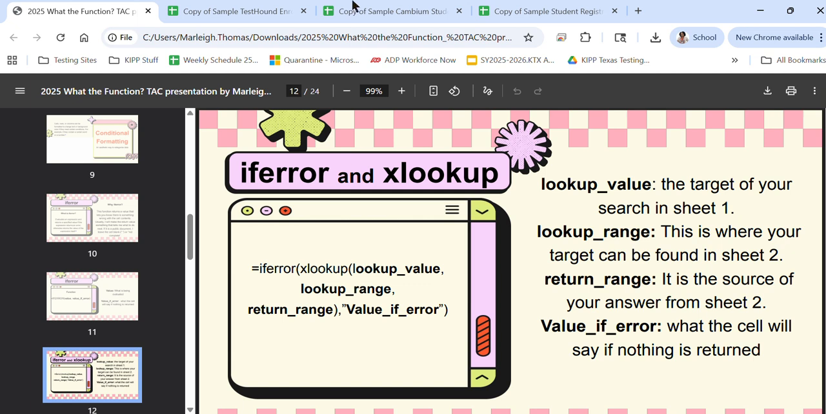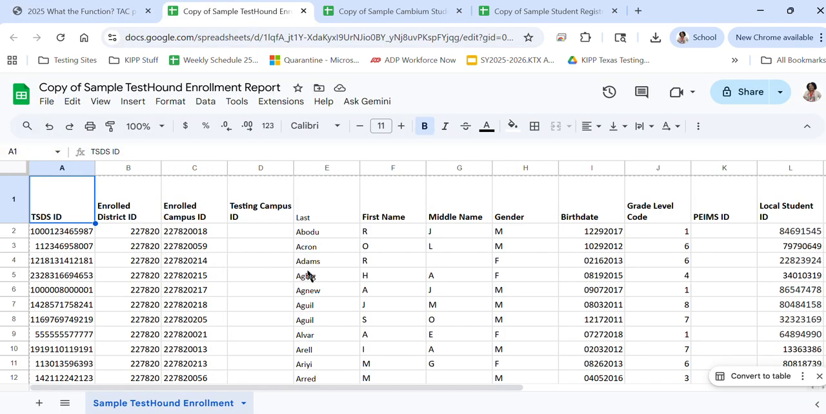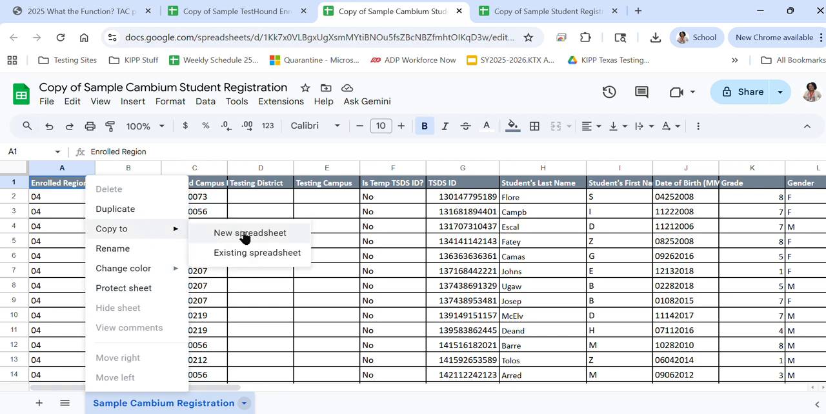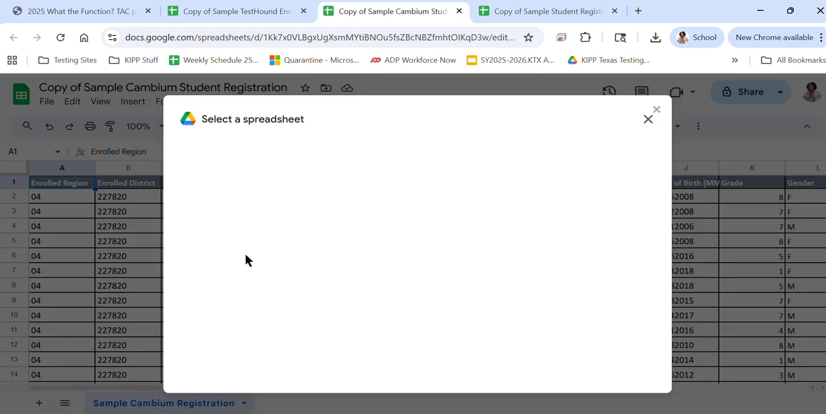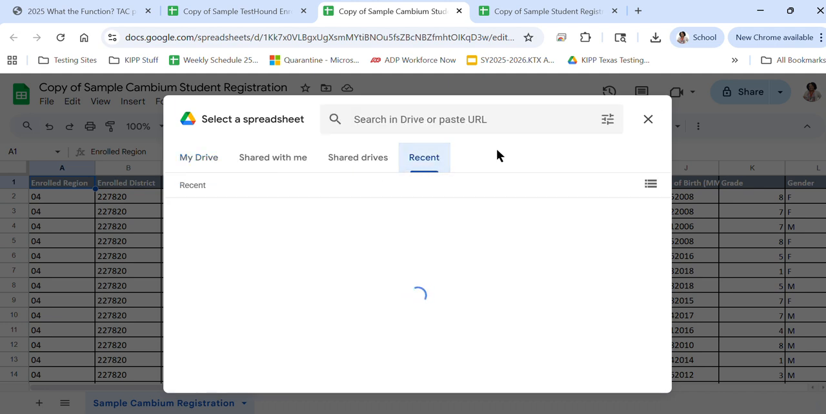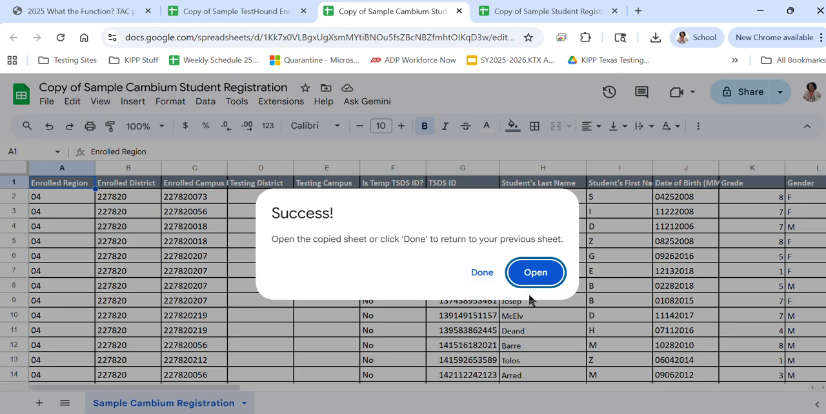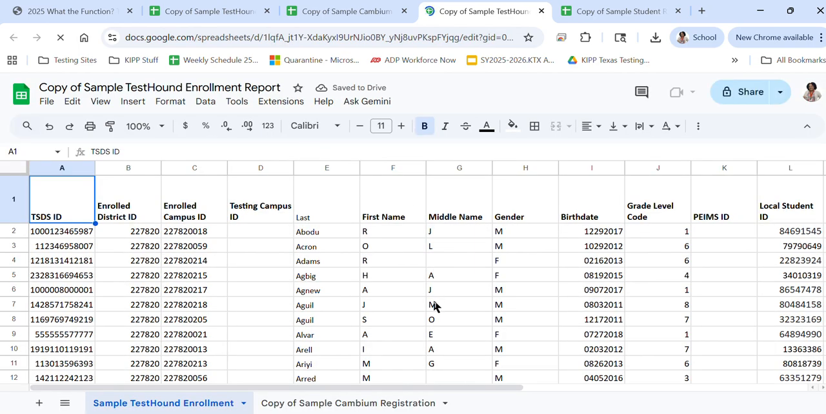So to use IFERROR and XLOOKUP, I'm going to use some sample data that I have. Over here I have some sample fake data for students from Testtown. And on this sheet, I have some sample fake data for students from Cambium. I am going to copy this sheet over to my Testtown sheet, and I'm going to go to recent because I was just working on it. All right, here we go.